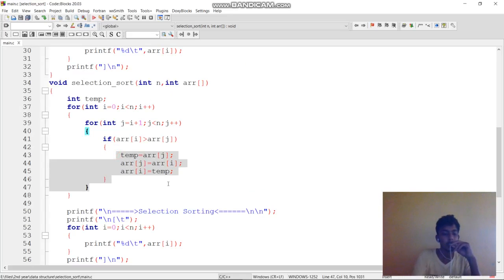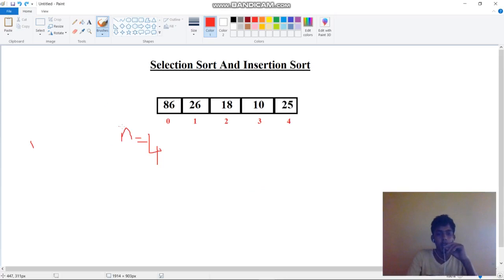So this is the selection sort. That means simply that it will check one by one. Here initially it will take one number, from the first number, and compare. This 86 is greater than 26.